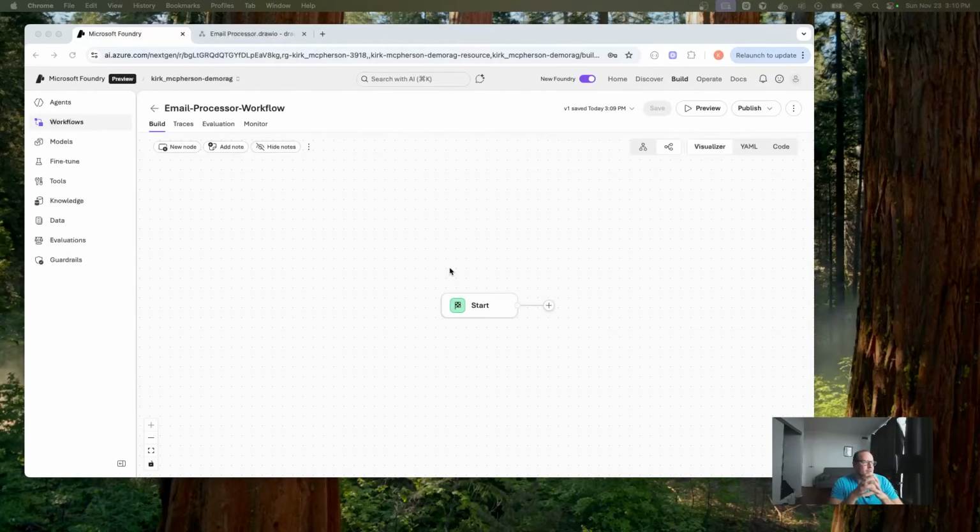And honestly, I probably wouldn't use the workflow here. I would use Microsoft Agent Framework for something a bit more complicated. But for prototyping or for simple processes, this is great. So let's see how much we can accomplish.